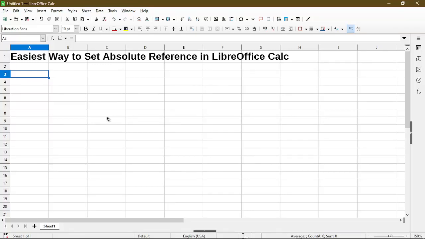In this video, I'll go over the easiest way to set absolute reference in LibreOffice Calc.